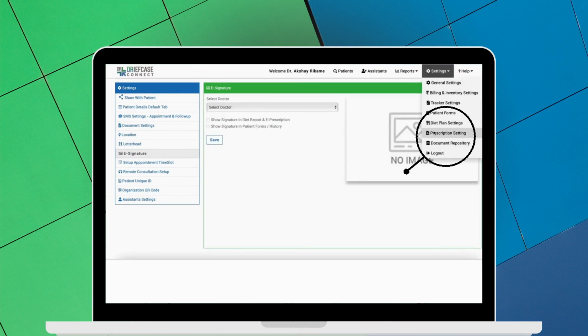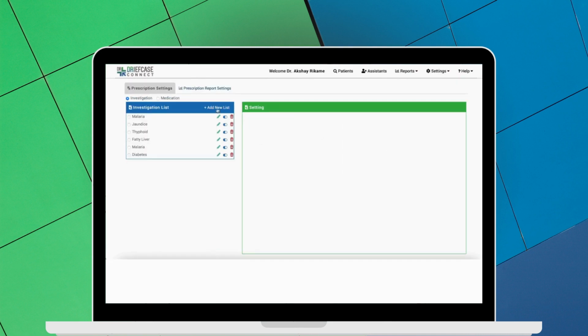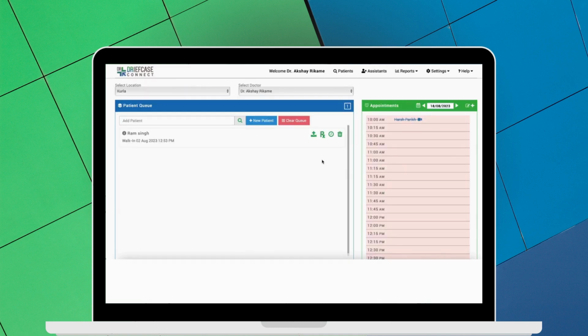Also, in the prescription settings, you can set up your frequently used combinations of prescription medicines as well as diagnostic tests for various cases for your practice. Now let's get to issuing an e-prescription.